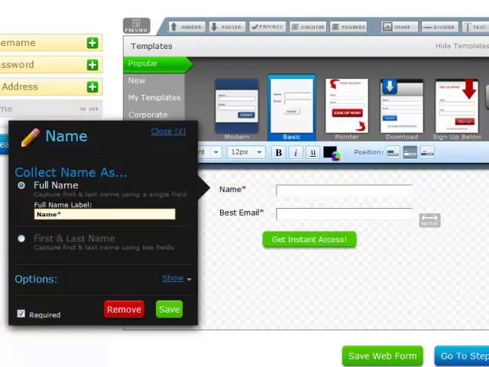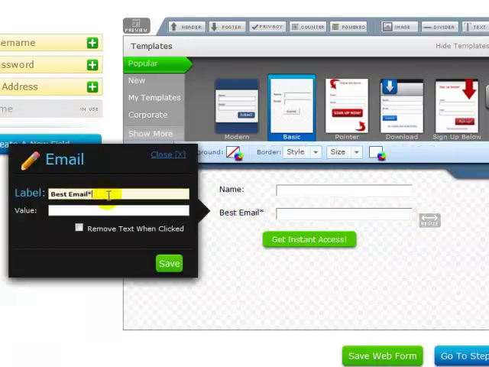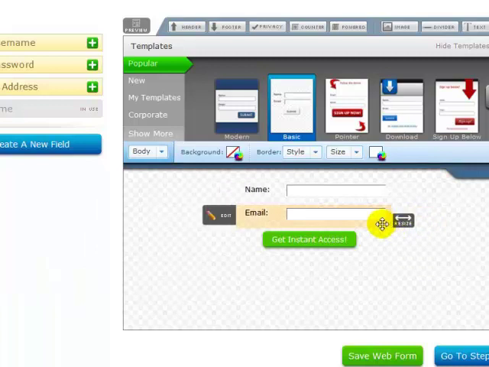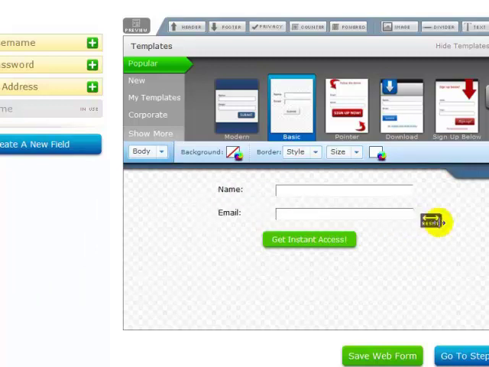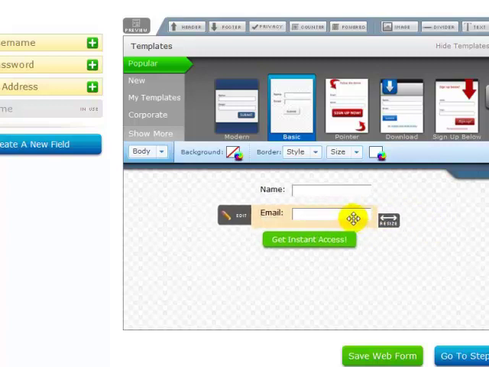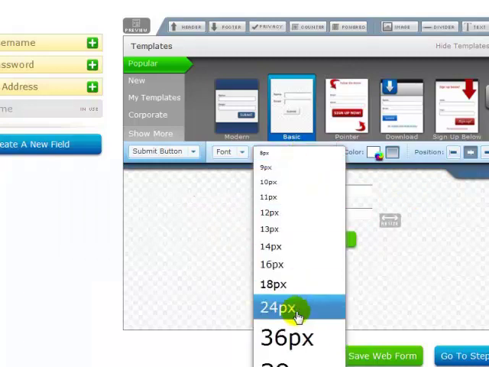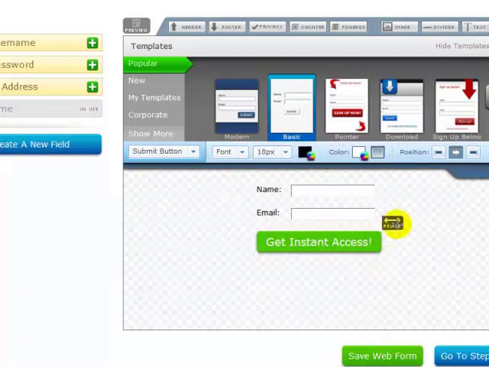So wide. Let's go name. Email. Oh, there's so much space there. Good enough. Okay, and 18 pics. Perfect. So save web form.